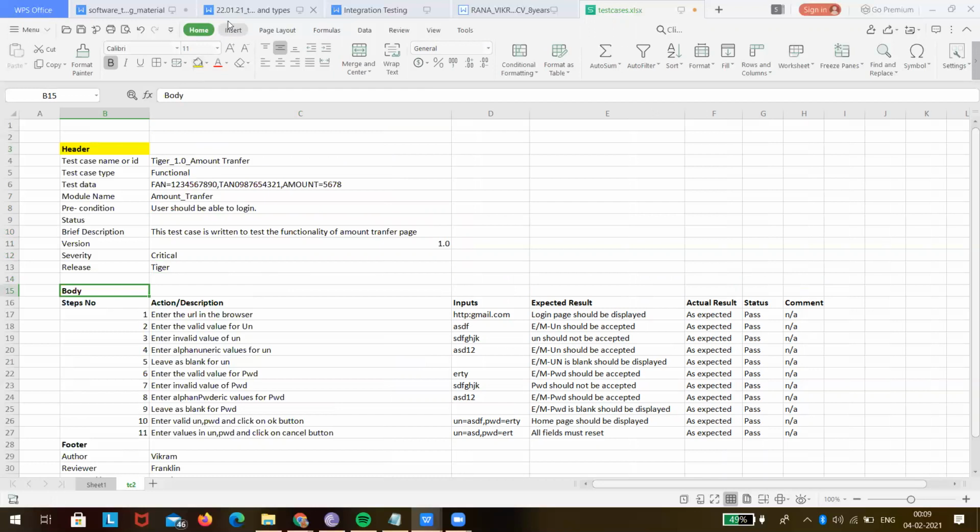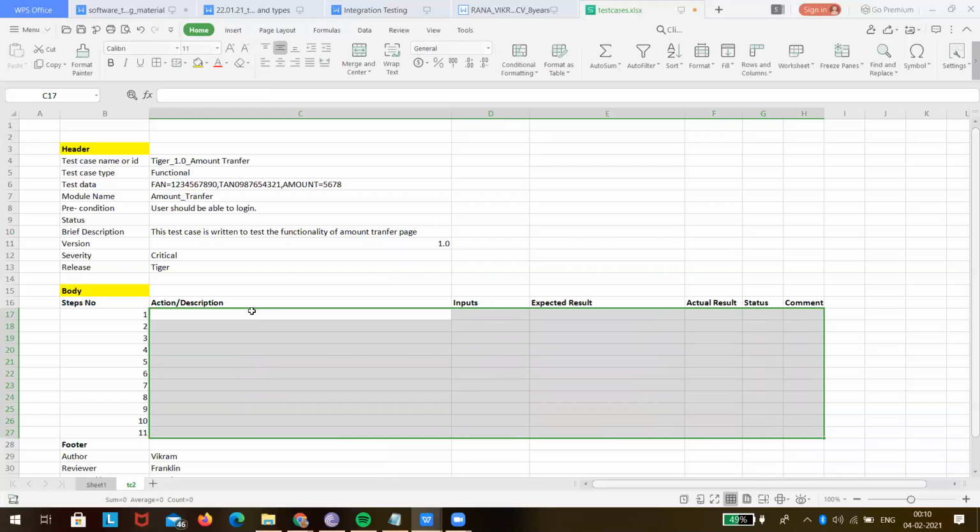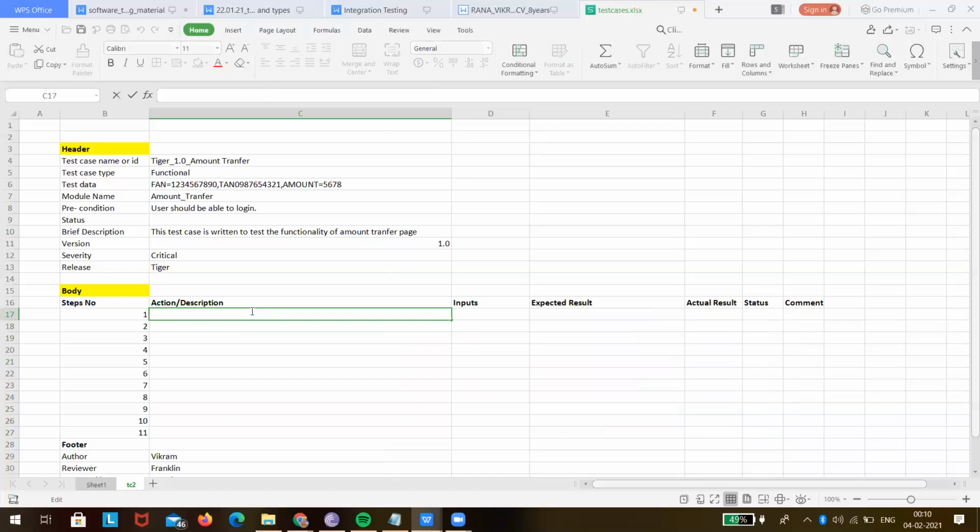Next, let us come to the body section. We have already tested the login page. Now we are going to test the amount transfer page. So what will step 1 be? Login as user A.